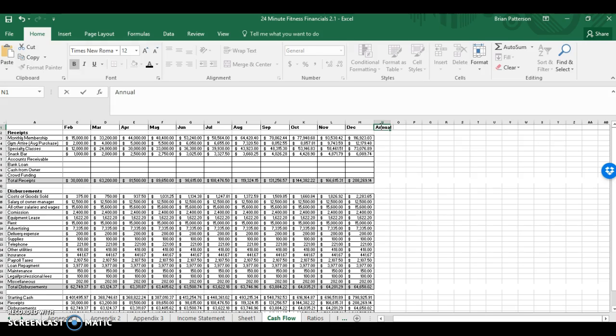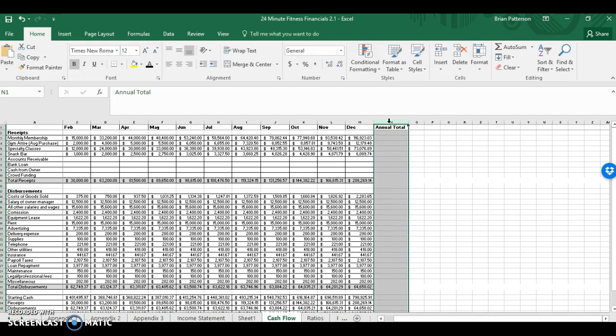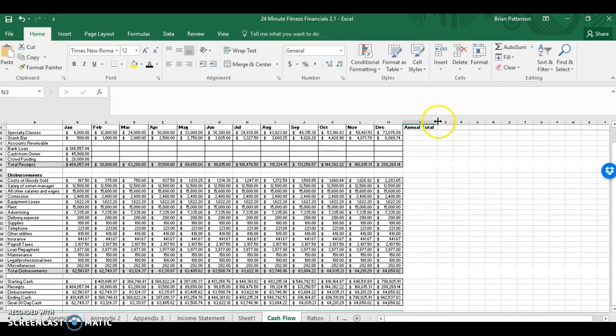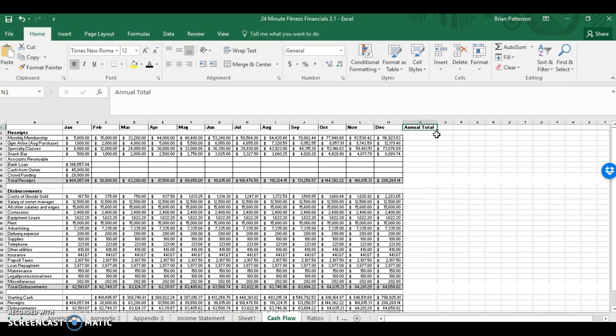Under annual totals, you can just sum up all the months. Hit the auto sum button. I'm making this wider. So I go to the end here, the first line, and I'm gonna hit the E for auto sum. Oops, hold on. I'm gonna hit the auto sum twice. And that's gonna add up everything.